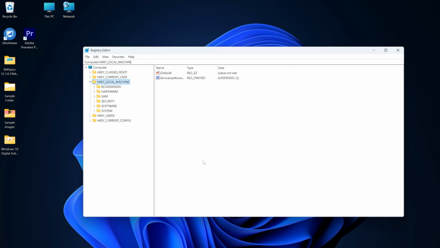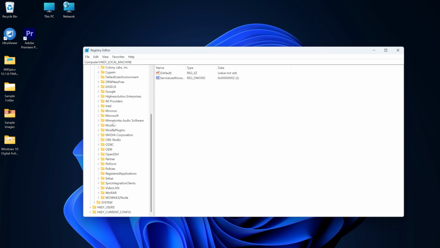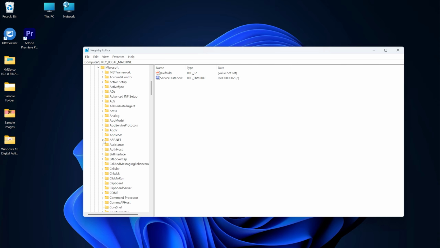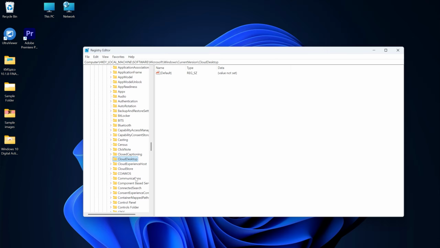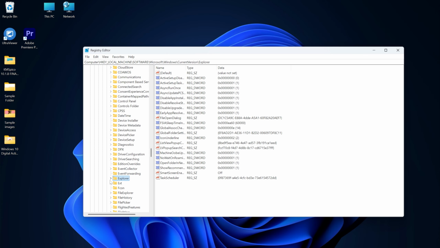So we go over to Registry Editor and we're going to be using HKEY_LOCAL_MACHINE, Software, and then we're going to look for Microsoft, and here we're going to look for Windows. In Windows, we are going to look for CurrentVersion. All right, there you go. And then here in CurrentVersion, we are going to scroll down and look for Explorer.